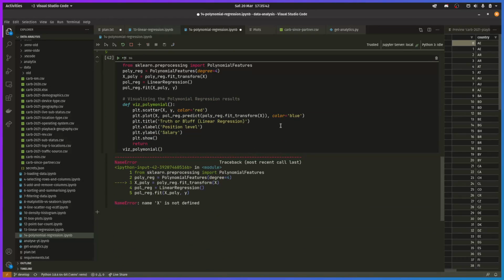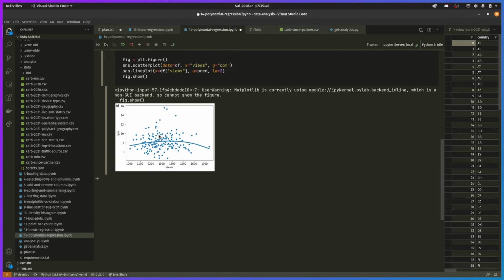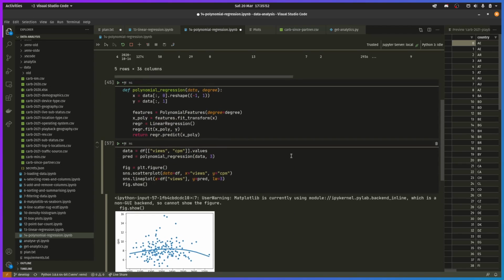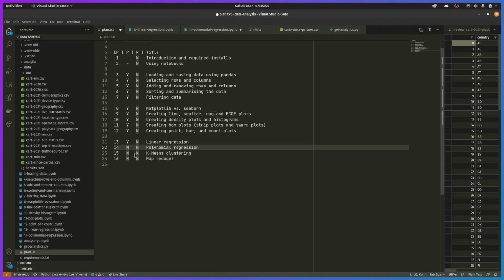I think that would be fine as a demonstration of polynomial regression. I mean, that is showing a trend. So we'll just leave it at that, I think. Okay, so that's the polynomial done. We're about halfway through the stream, so we're on track.